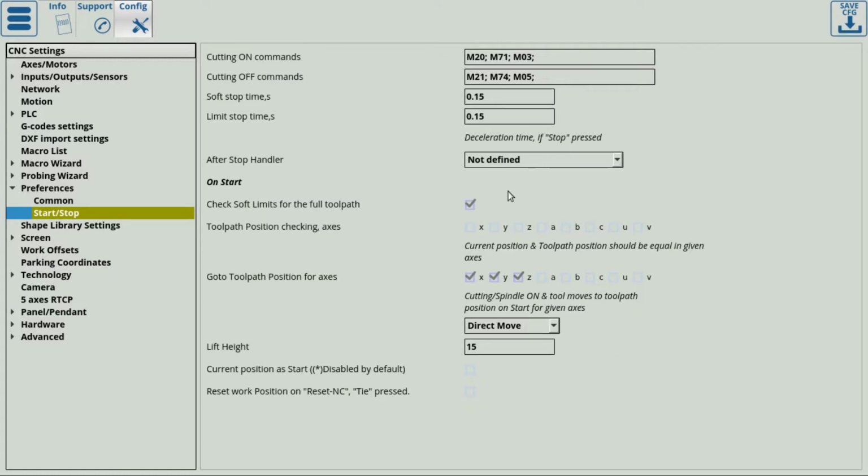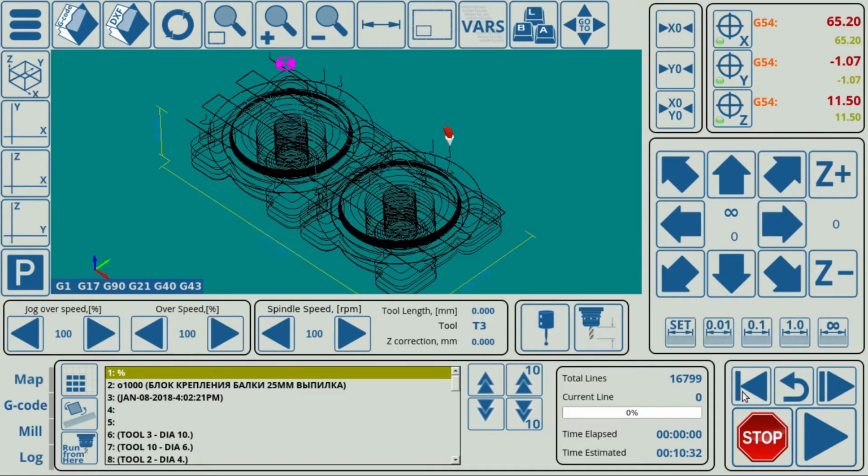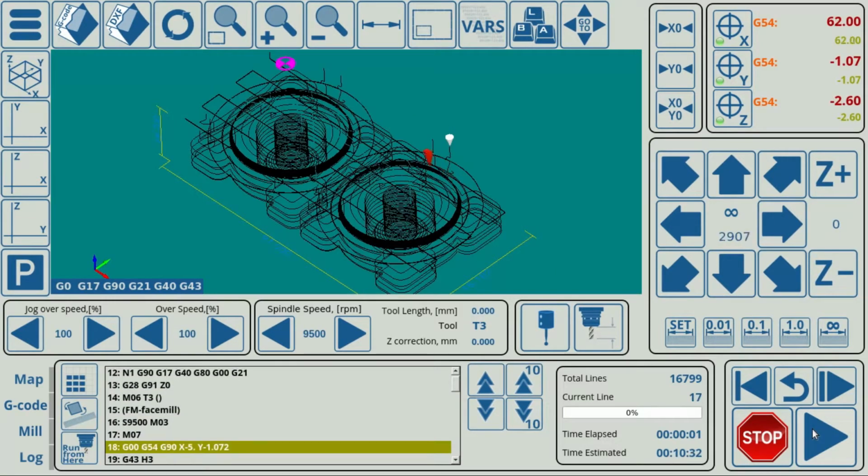So what does this actually represent? Well, let's start with the toolpath position checking. Sometimes we want to make sure that the working point and the current point are the exact same points. So for example, if we run the program and stop it somewhere, let's say here, then we can see that the working point and the current location is different because we have this lift.